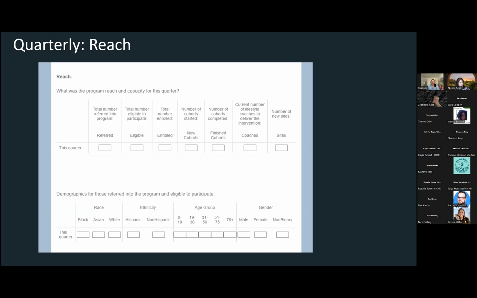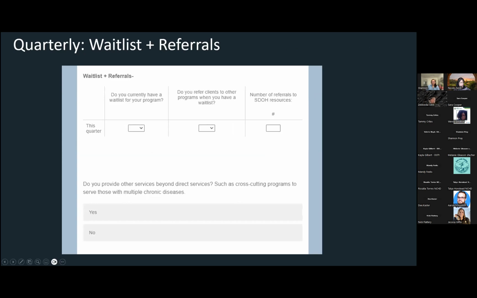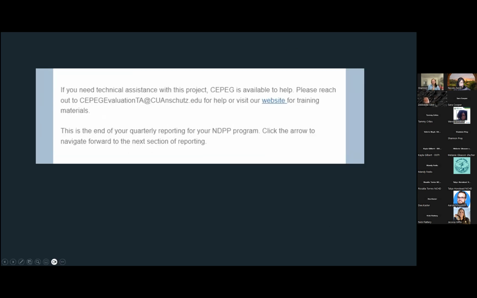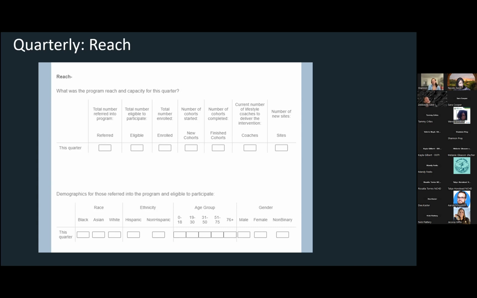The next section will be reach. Again, this is a quarterly reach instead of the estimated reach that we did in the baseline. What was the program reaching capacity this quarter? Total number referred into the program, eligible to participate, enrolled, number of cohorts that were started. Number of cohorts that were completed, number of, and this is NDPP again, so the number of lifestyle coaches that are currently trained to deliver the intervention, and that is currently trained, not were trained this quarter, currently trained and available, and the number of new sites that were initiated this quarter.